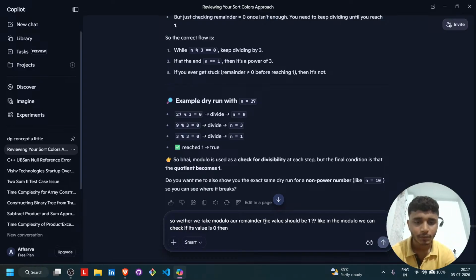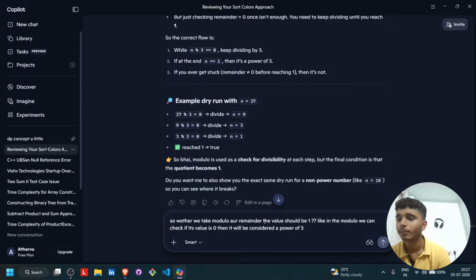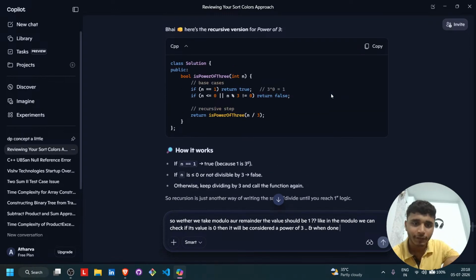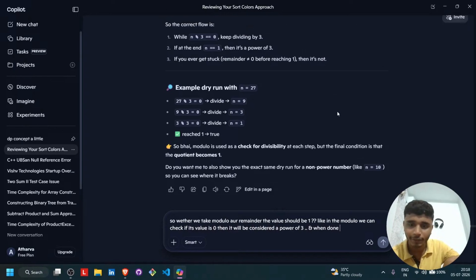Then it will be considered a power of 3. Sorry, not modulo, if we divide it by 3, then in that case, but here we have already divided and check if it gives 1, then it will be this.